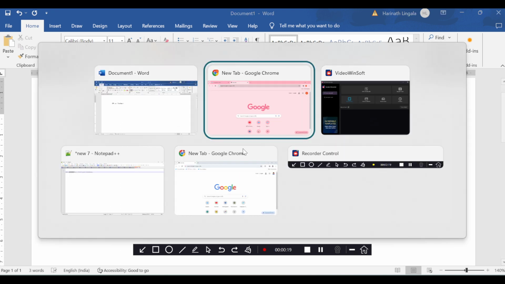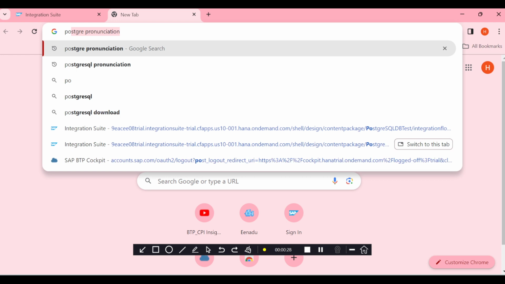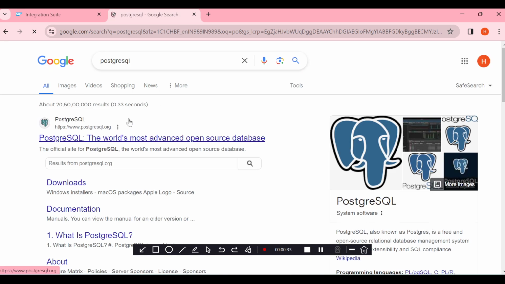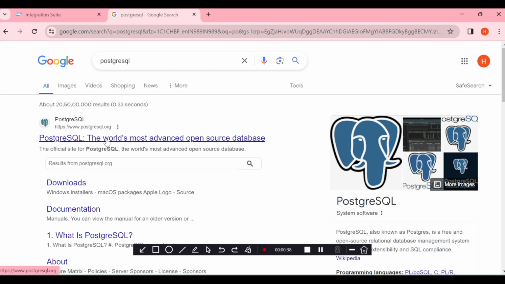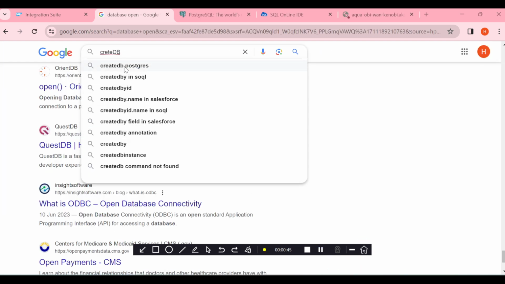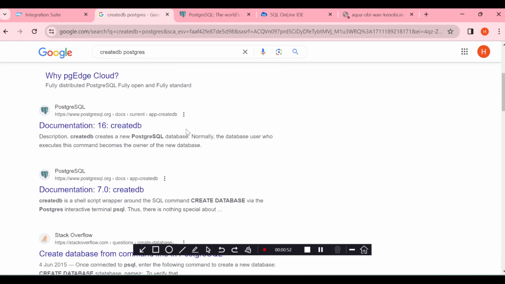And now we have open source Postgres SQL server. We have Postgres SQL open source, so we will configure it. We have one online database, create DB, Postgres. Okay, go here.